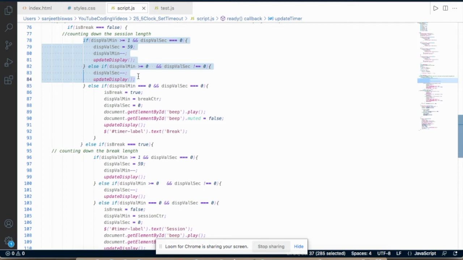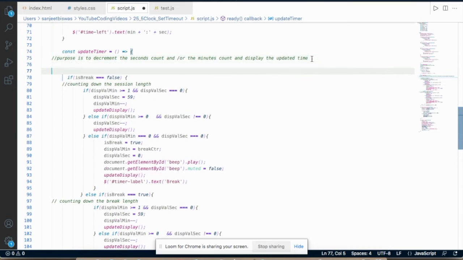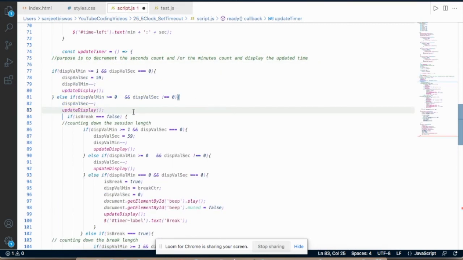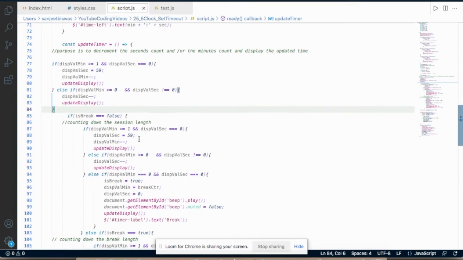Okay. What I'm going to do is copy this here and basically write it outside the isBreak. All right, I'm going to write it outside the isBreak somewhere here, and close this out like so. Okay. So now what we have done is we've basically taken out these lines of code and we've run it here. So now we don't need it here. So I can get rid of this here.